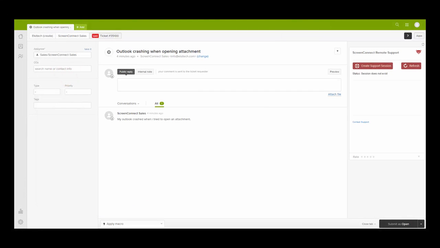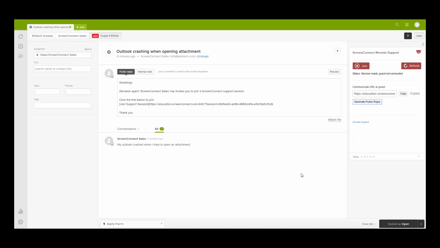To get started using the Zendesk ScreenConnect integration, I will open an existing Zendesk ticket. To start a support session, I will click the button labeled Create Support Session in the ScreenConnect panel. There are 2 ways to invite a guest. First, I can communicate the URL to the guest by copying the URL and sending it via email or instant message. Alternatively, I can click Generate Public Reply to create an invitation which will be sent to the ticket requester along with the session link.